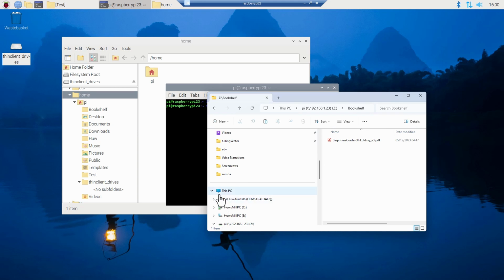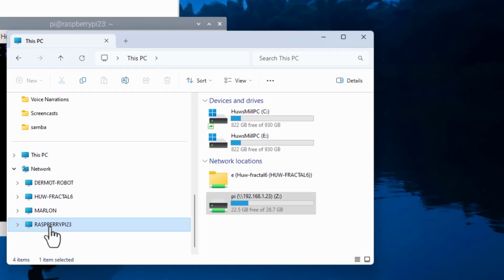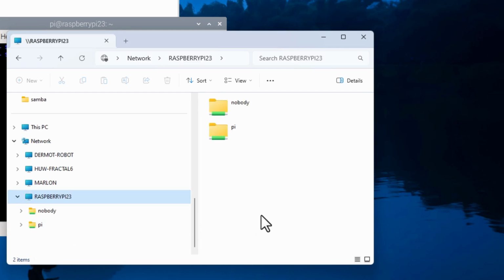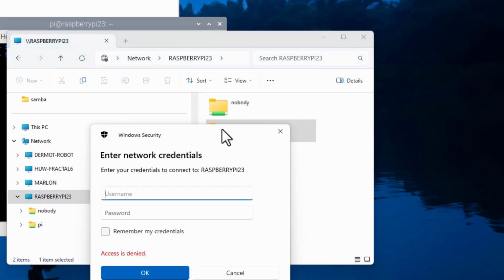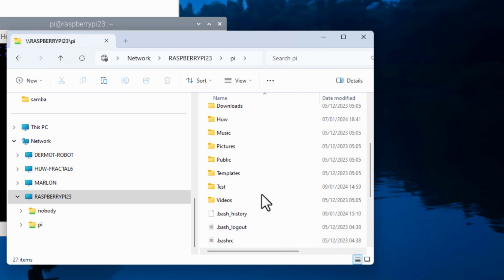Let me have a look. So this PC, let's have a look, network, and there's my Raspberry Pi on the network. So it's now on the network neighborhood, and I can browse it as long as I enter my network credentials, just as I would a normal PC.